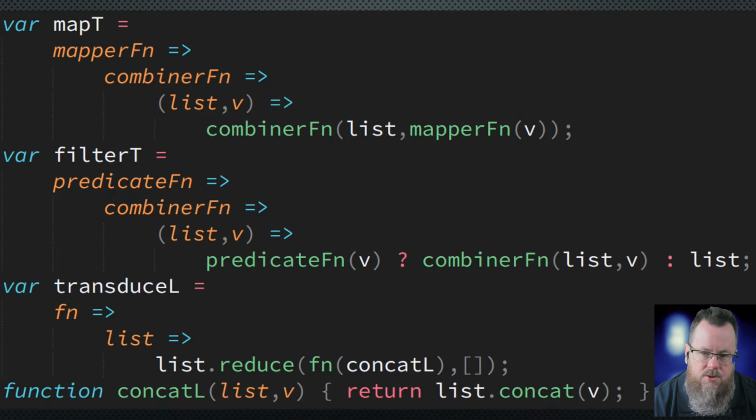Transduce L, meaning transduce for lists, is a higher order function, of course. It takes in a function. In this case, that fn there is a transducer. So it takes in a transducer and it calls that transducer, you'll notice there in the next to last line, with concat L. Concat L, you'll see on the very last line, is nothing more than a list concatenator. It just takes a value and appends it to the end of a list. So when I call fn with concat L, that is the combiner function of our composed transducer.